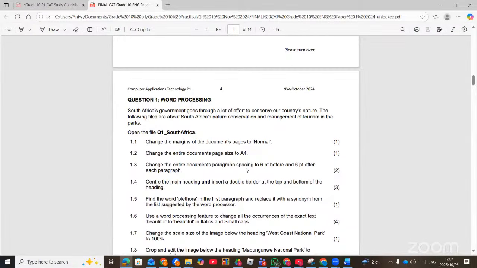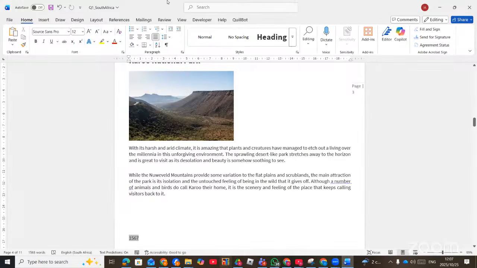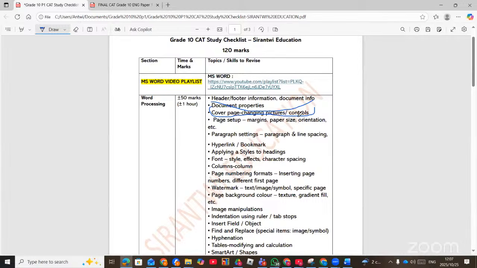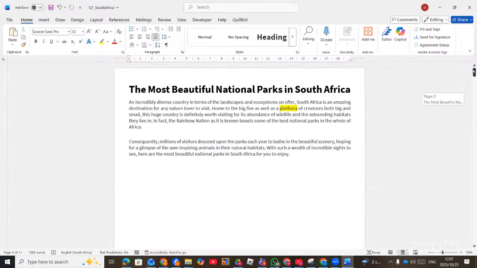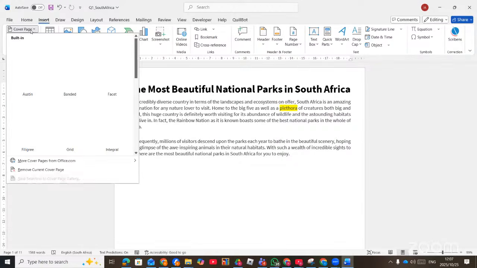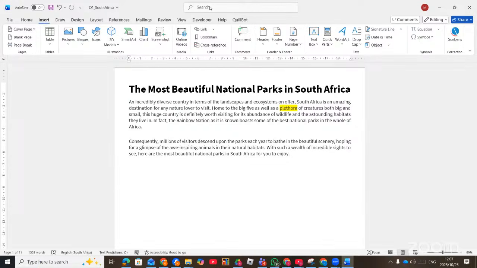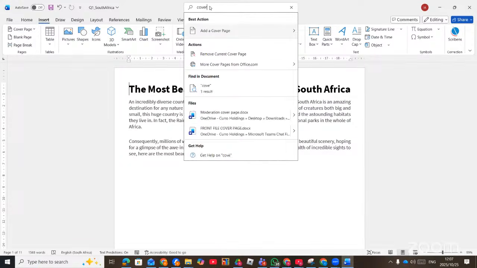Now, after this, we are moving straight to the next topic from our checklist, which will be the cover page and changing the cover pages. Now, how do we insert a cover page? Take, for instance, we want to insert any cover page here. The question will always specify a particular cover page. If I ask you to insert a cover page called Integra, we go to Insert, Cover Page. Alternatively, you just go to search, and you can type cover page.